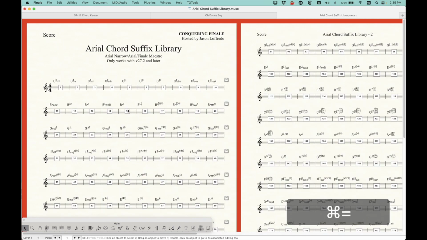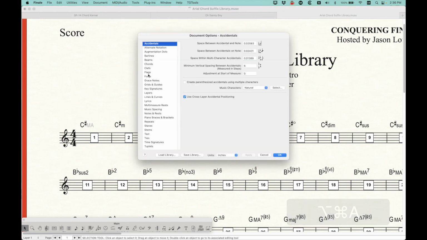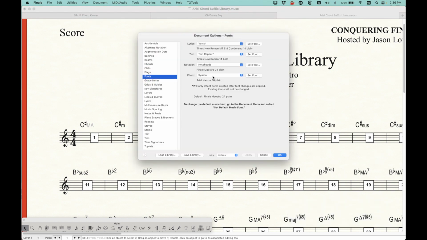Now, I will recommend some settings that go along with this because the suffixes are built to a certain size, and you're going to want to match the chord roots to that size. So I'll just show you in the document options really quick what I'm talking about. For the fonts, the symbol here, I'm using Arial Narrow 16. The suffixes are Arial Narrow 14, and the alterations are Finale Maestro 19.